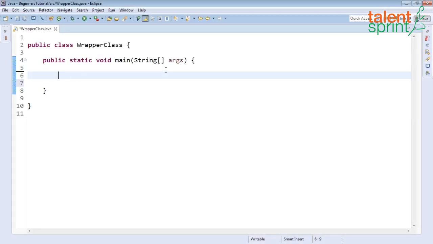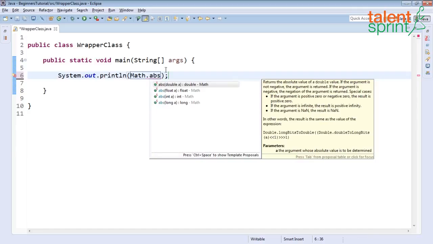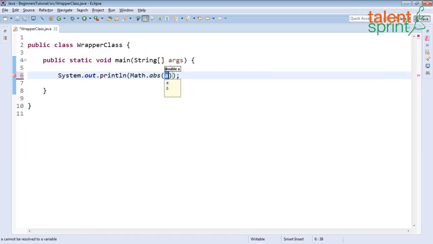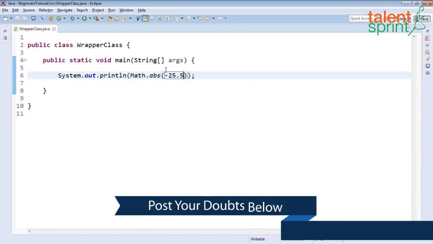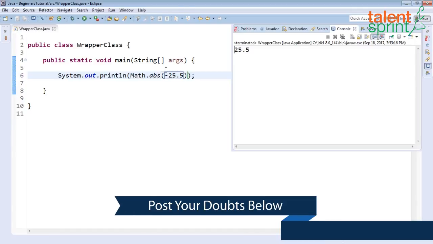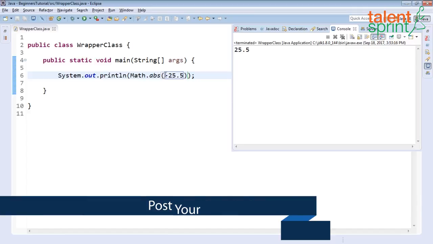So this is a simple class that I have created. Now let me quickly write a System.out statement, and inside that let me show you a few functions. So we have Math.abs. Now what this abs function does is it takes any number, positive or negative, and gives you the absolute value. So let's say we give -25.5 in here. Save and run. So you see the output is 25.5 because .abs, that is dot absolute value, will give you the absolute value of whatever parameter you pass inside it.